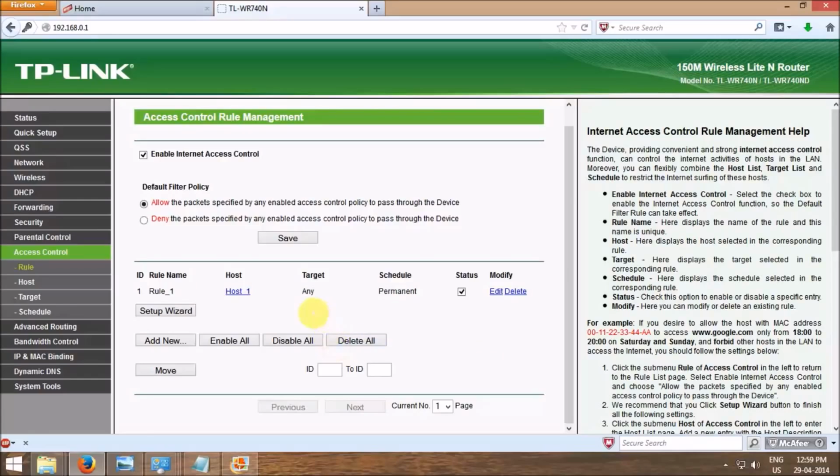Now whenever I'm connecting my laptop to the Wi-Fi router or any connection, the first thing it will check is the MAC address. If the MAC address doesn't match, it will not allow me to access the internet from my Wi-Fi router.